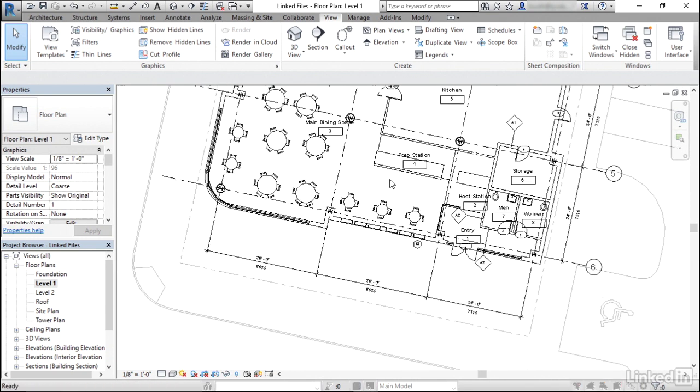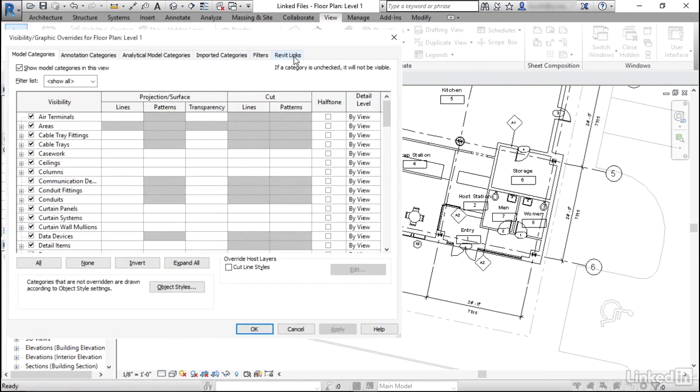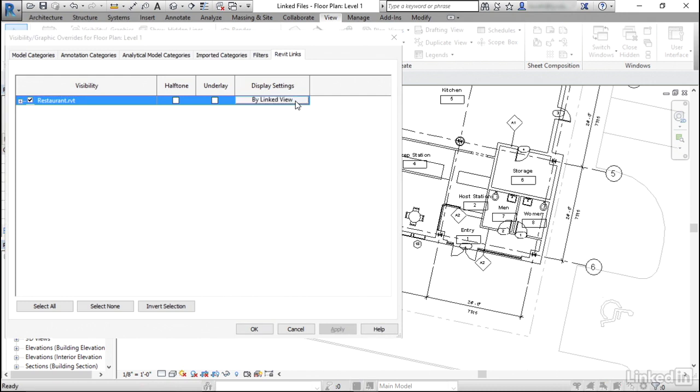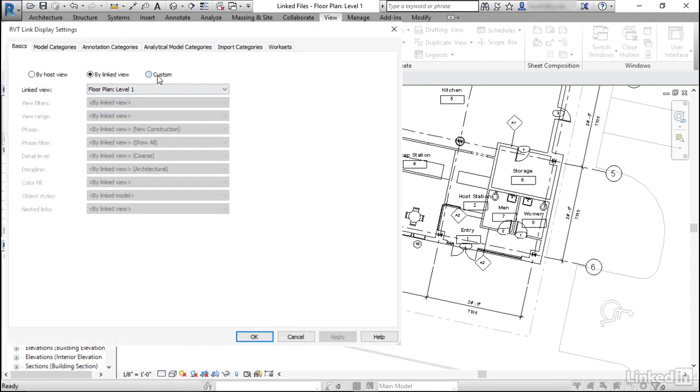So to do that, I go back to VG and go back to Revit Links. I'll click the By Linked View button now, and another option is to display it custom. Now with custom, you get a variety of settings here on the first tab that you can configure, including things like view filters, the view range, phasing and so forth, color fills.